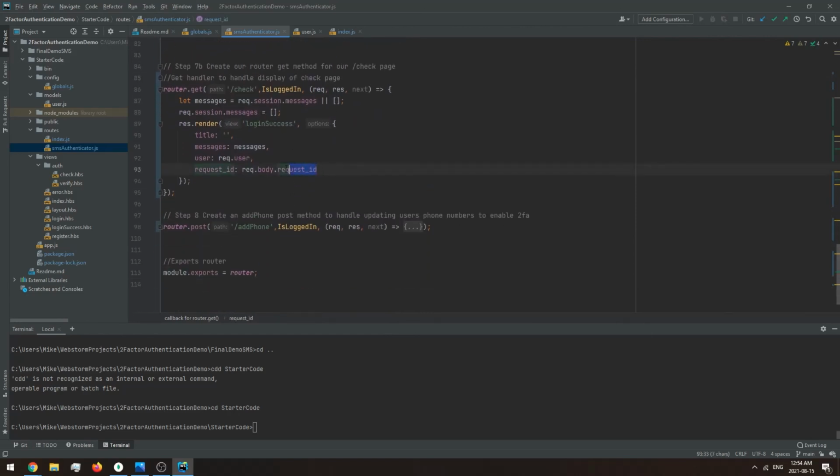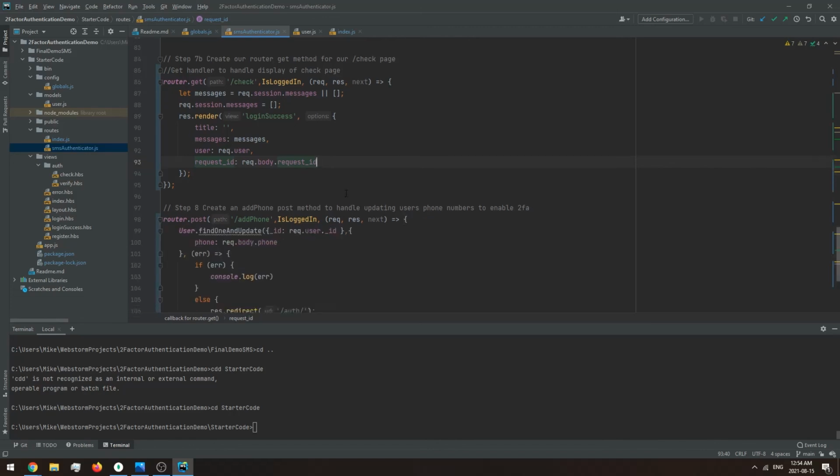Now, the only thing that's interesting here is this request ID. This is what's matched up with the code to verify if someone successfully authenticated themselves. Again, we'll look at that after part 9, or step 9.